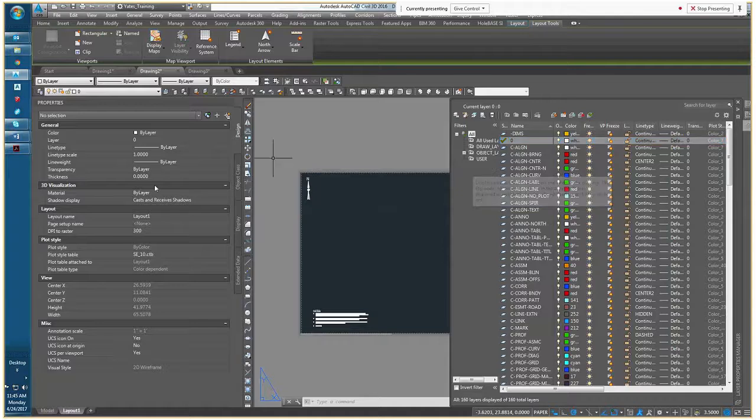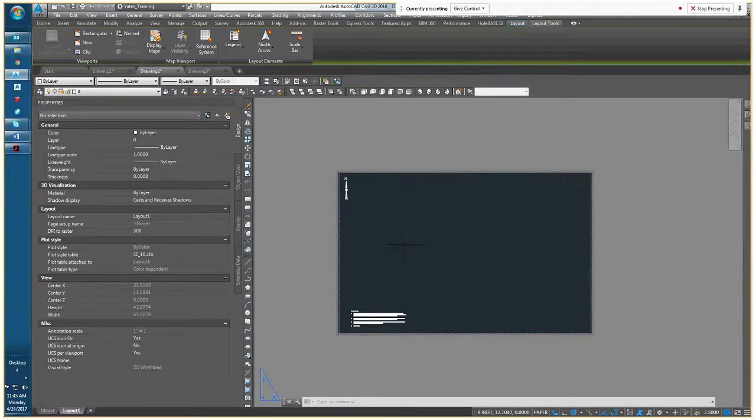Do we have any questions on templates or the detailed DWG template versus the Civil 3D template?